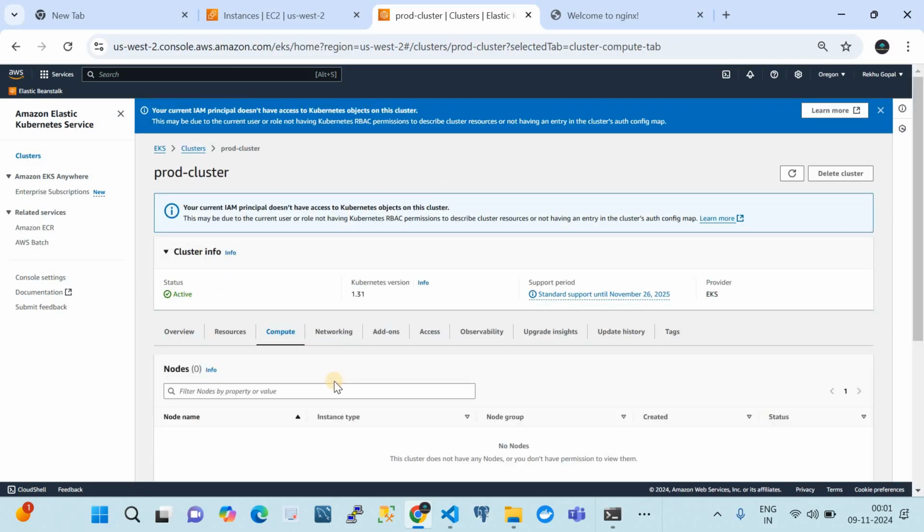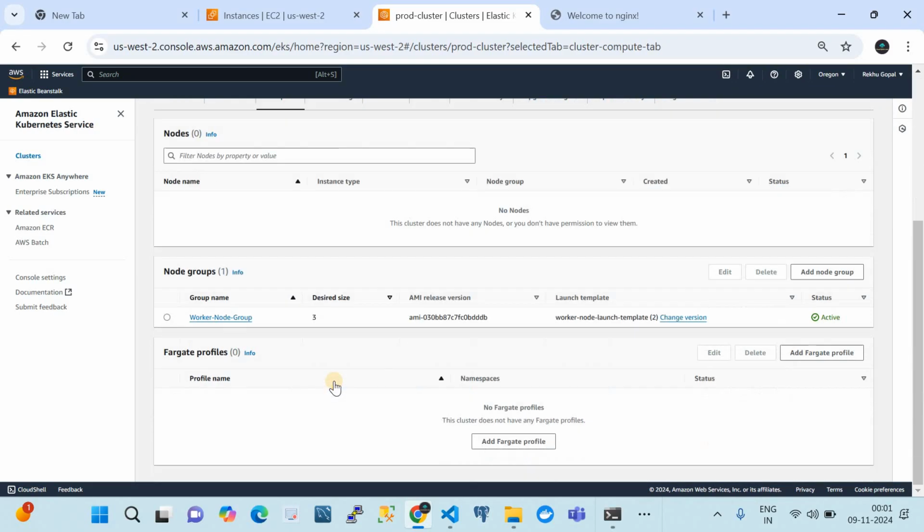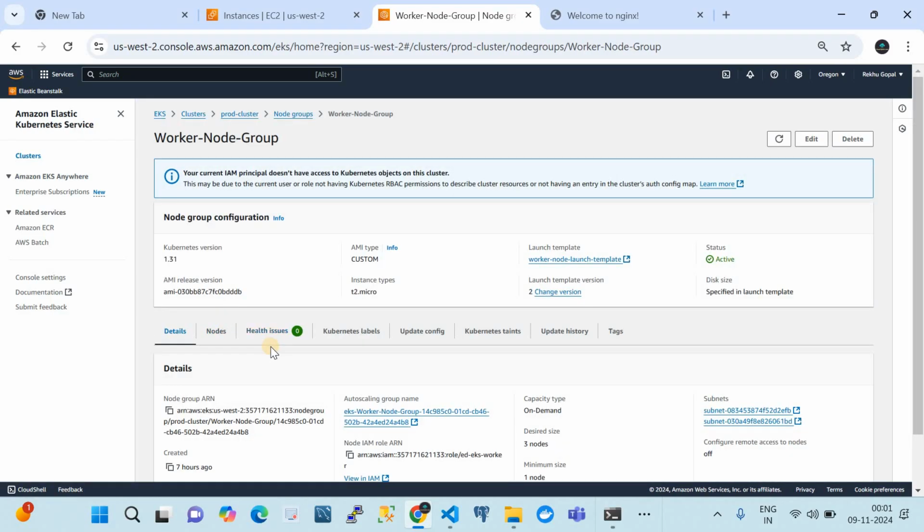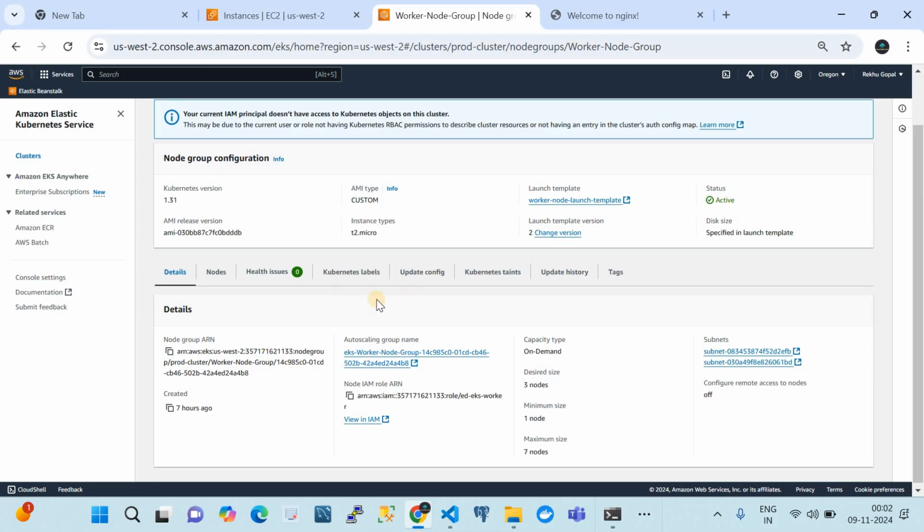Now let's go to another component, that is the compute component. In the compute component we are using worker node groups. In the node groups, you can check the Kubernetes version, that is 1.31, and the status equal to active, like that.